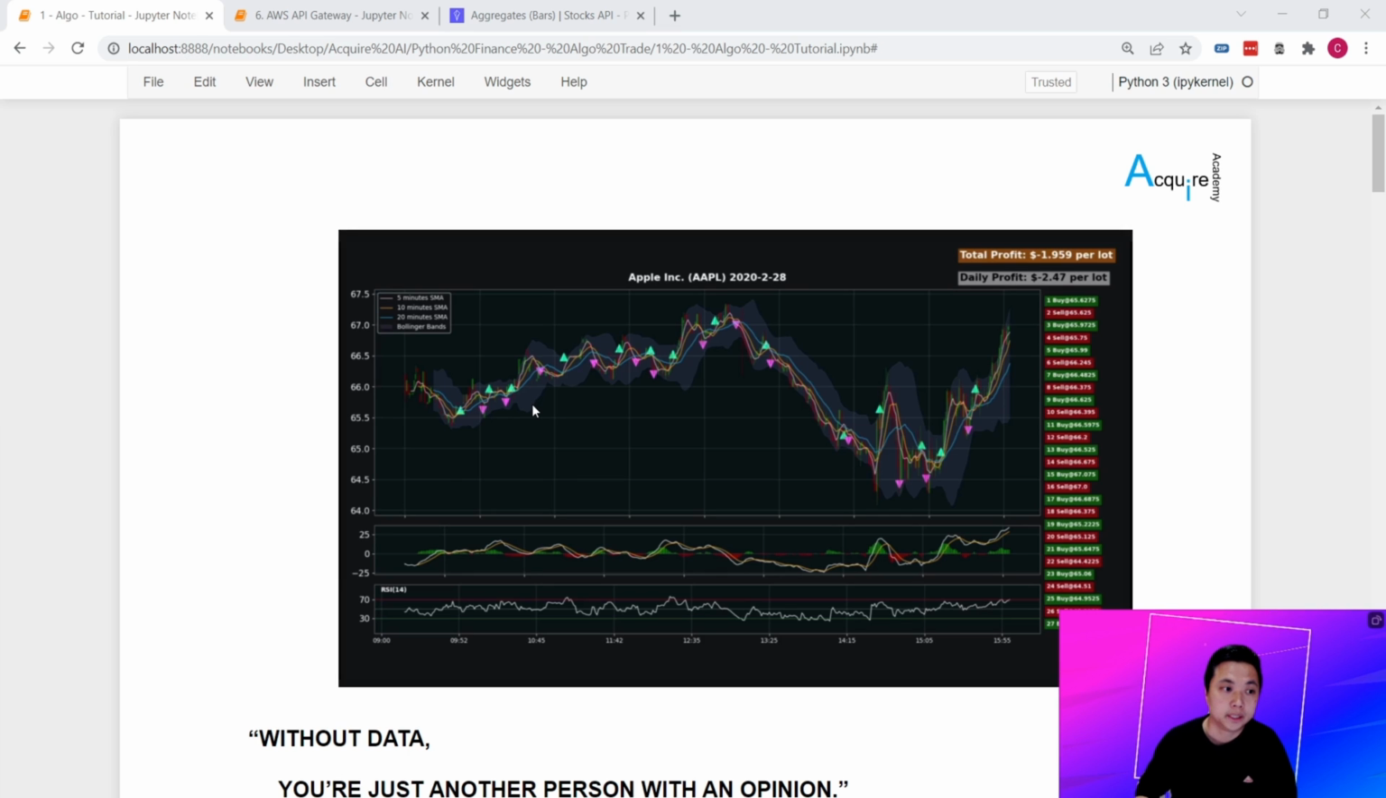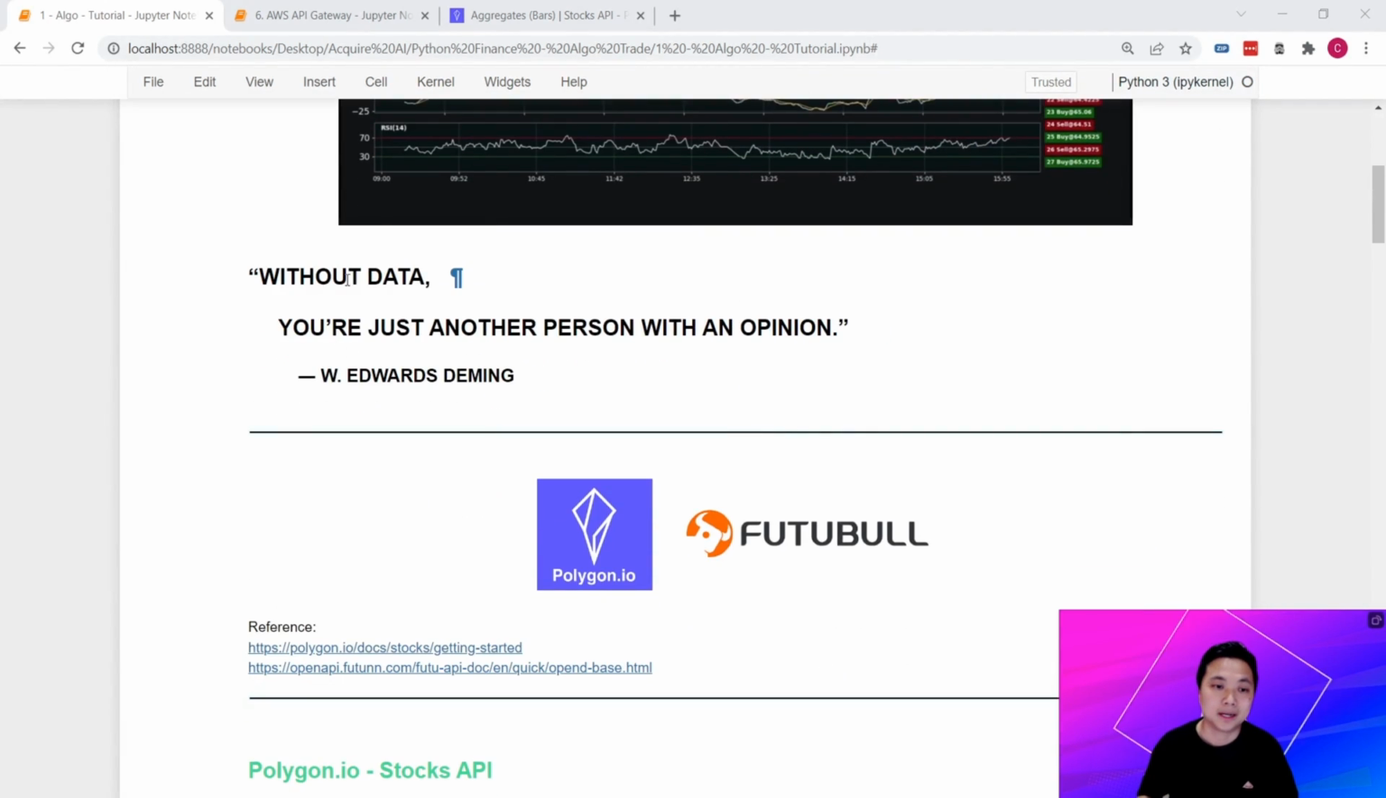But I'm not going to go through the details at this point, because for this video, what I wanted to show you is how we can download the minute data of the past 2 years. So first things first, we're going to download the data. And there's a quote: without the data, you are just another person with an opinion. So in that case, let's download some data and then try to build this platform.